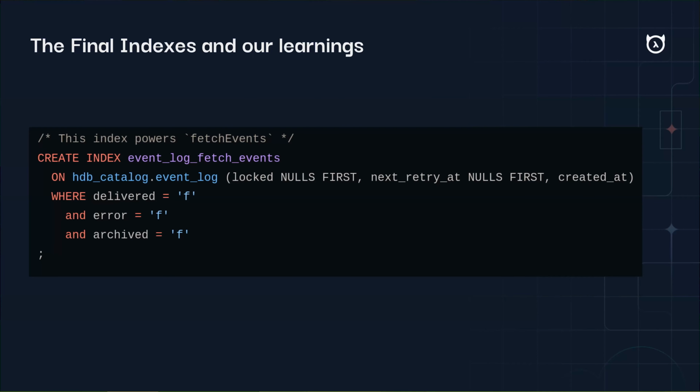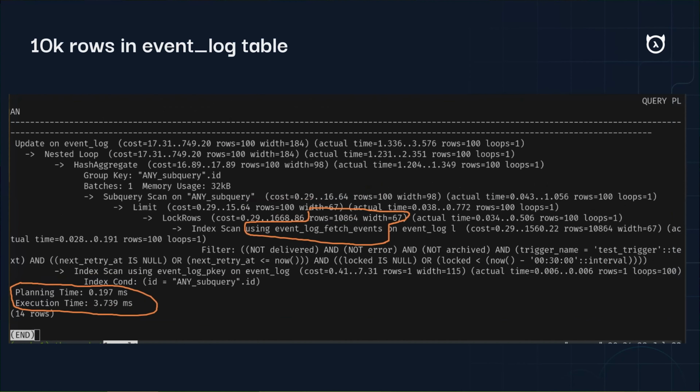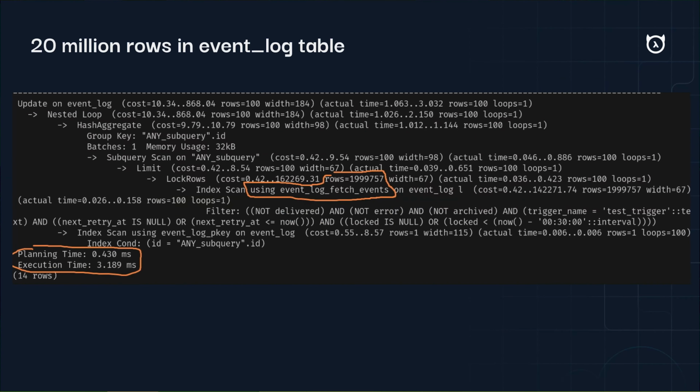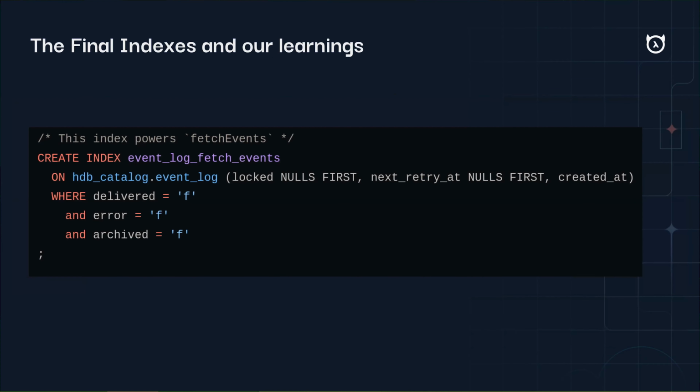As you can see here, let's say we take 10K rows, the execution time is still 3 milliseconds. Even with 5 million rows, the execution time is still 3 milliseconds. And even when we reach some 20 million rows, the execution time is still 3.189 milliseconds. So this is how Hasura uses complex indexes to speed up the event delivery process. And yeah, that's it.